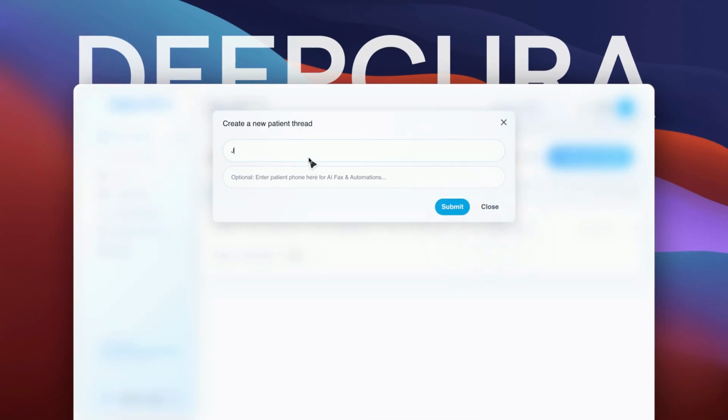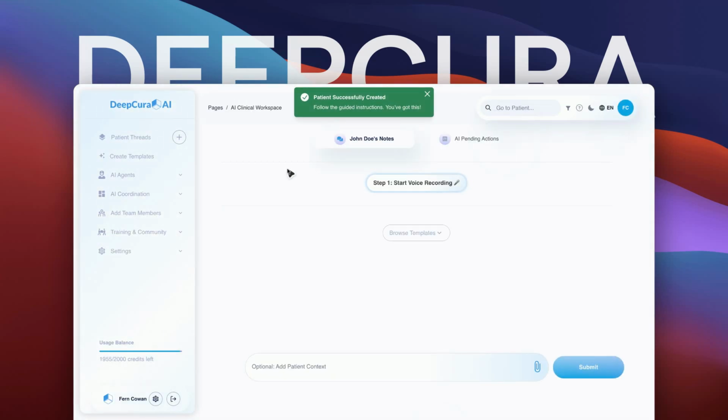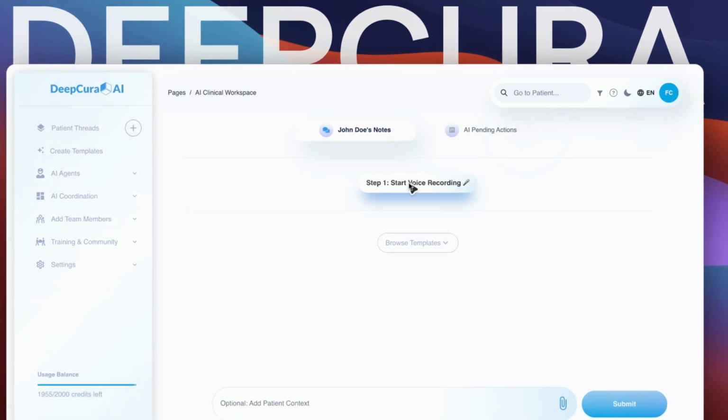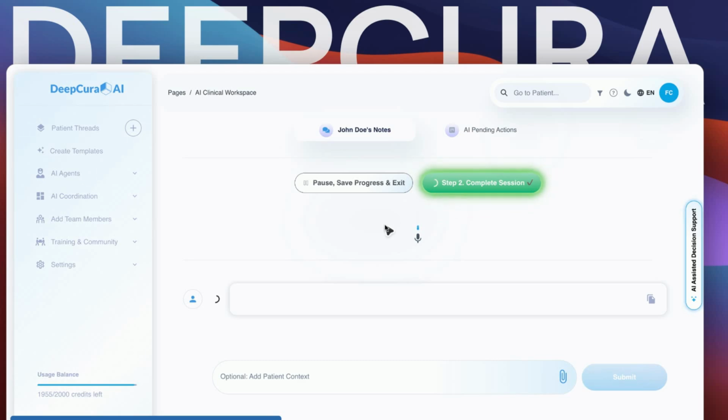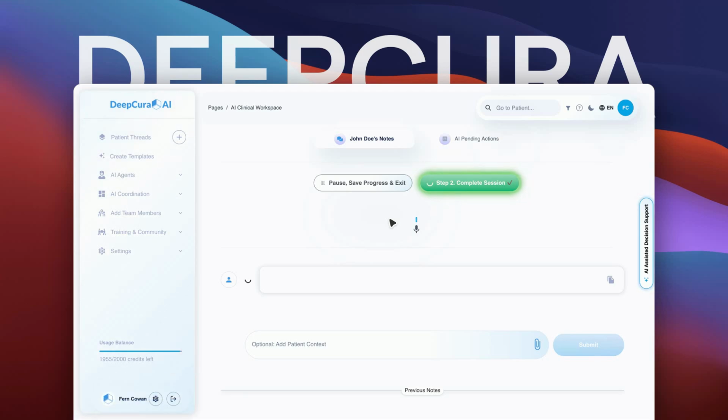Add the name of your patient, John Doe. Then you start, it's very simple, just 3 steps, nothing else. Even here, it glows to show you where you have to click, so you don't have to worry. So click step 1, start recording. Now you will typically start recording with your patient, or if you want to preserve the privacy of your patient, you can simply dictate the encounter based on your memory, right?